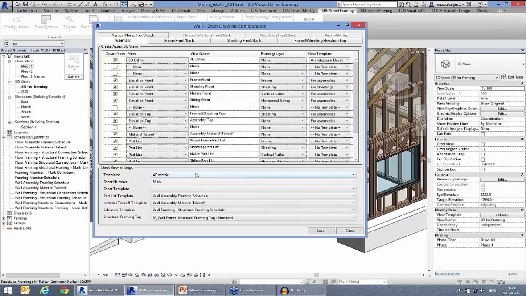At the same time, you have to pick the title block from the project, and select templates for the part list and for material takeoff. These are regular schedules from the project. From your project, you can predefine your own schedule with your own columns, and that schedule could be used like a template for making the part lists or material takeoffs.